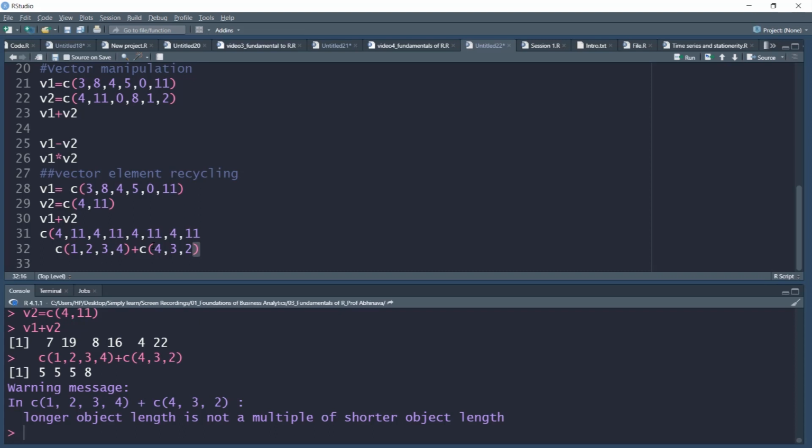Note that if the operands are of different lengths, then the shorter of the 2 is extended by repetition, as in this case, v1 plus v2 above, where the elements in v2 are effectively repeated 4 times. If the length of the longer operand is not a multiple of the length of the shorter one, then also a warning message is printed.